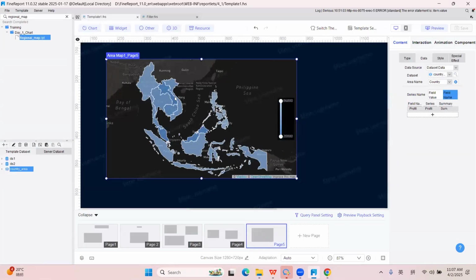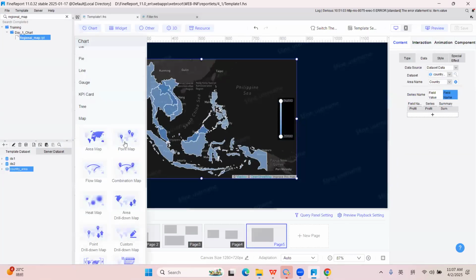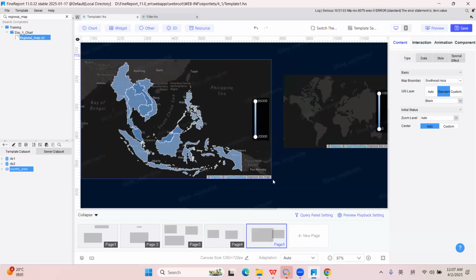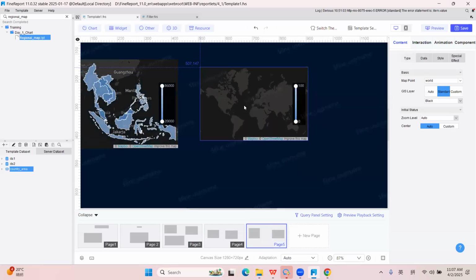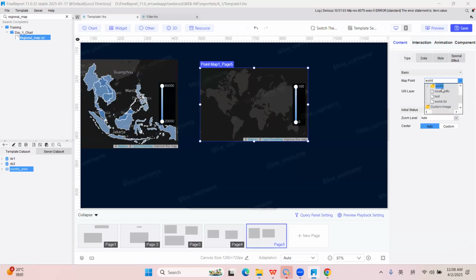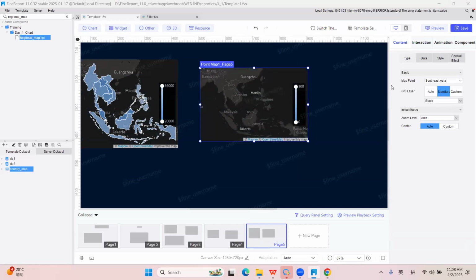And the point map is very similar here. This is the point. Also, the most important thing is we need to configure data, right? And before that, you also need to choose a map point. The map point is like the map boundary. By default, it will be the world. You can also change it to others, like Southeast Asia, right?